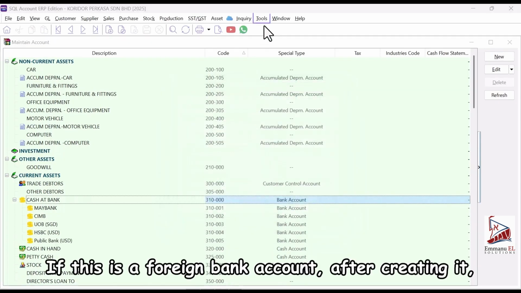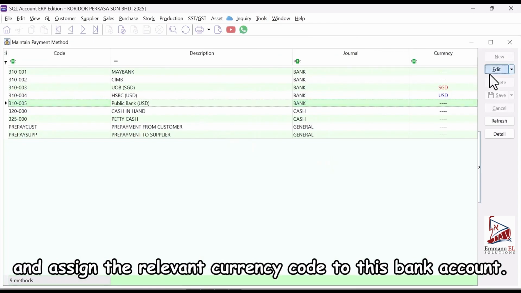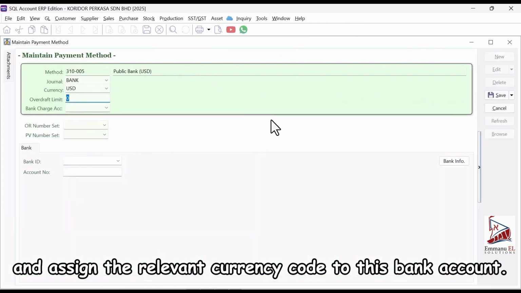If this is a foreign bank account, after creating it, remember to go to Tools, Maintain Payment Method and assign the relevant currency code to this bank account.